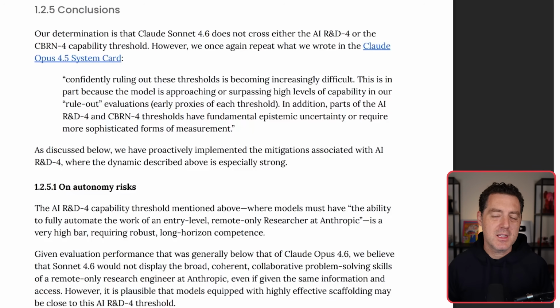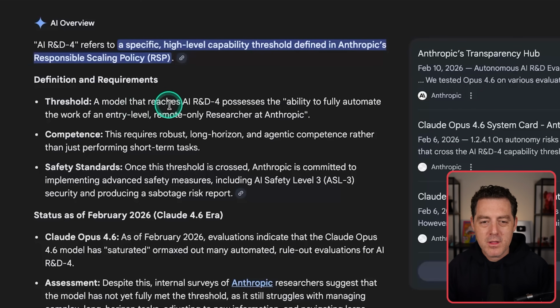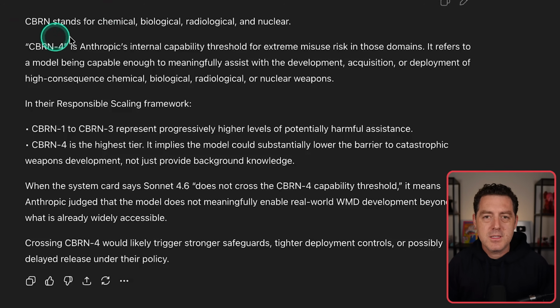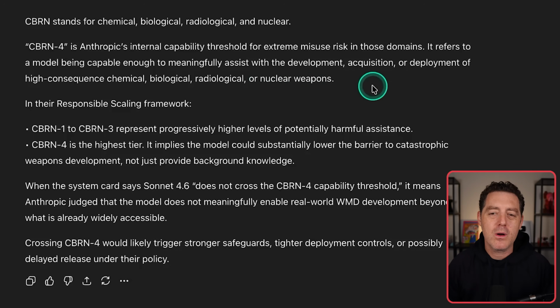So a couple last interesting things from the model card. Look at this. Our determination is that Claude Sonnet 4.6 does not cross either the AI R&D-4 or the CBRN-4 capability threshold. For a definition, a model that reaches AI R&D-4 has the ability to fully automate the work of an entry-level remote-only researcher at Anthropic. So this model does not reach that point yet. And CBRN-4 is Anthropic's internal capability threshold for extreme misuse. That means meaningfully assisting in the development, acquisition, or deployment of high consequence chemical, biological, radiological, or nuclear weapons.